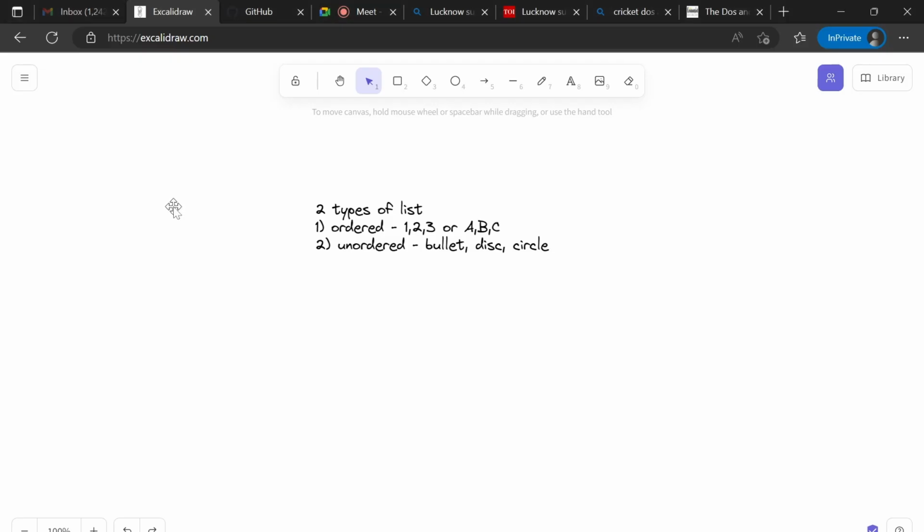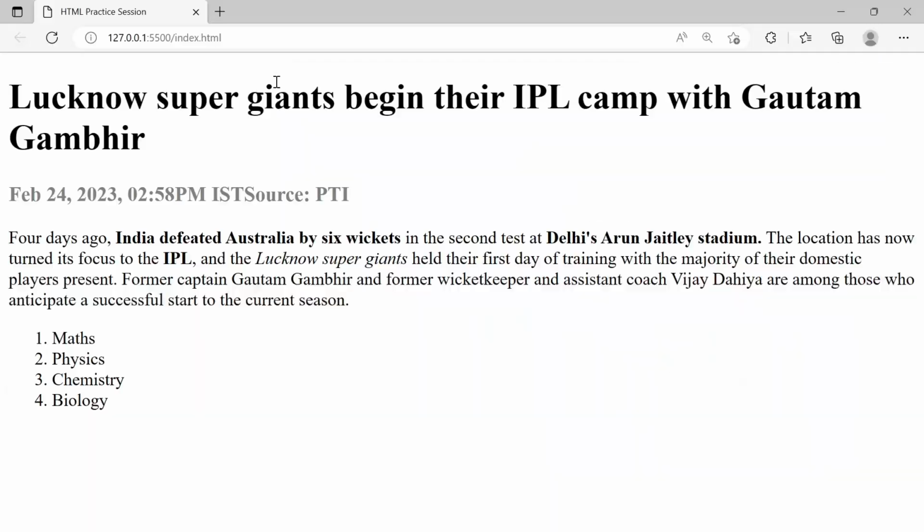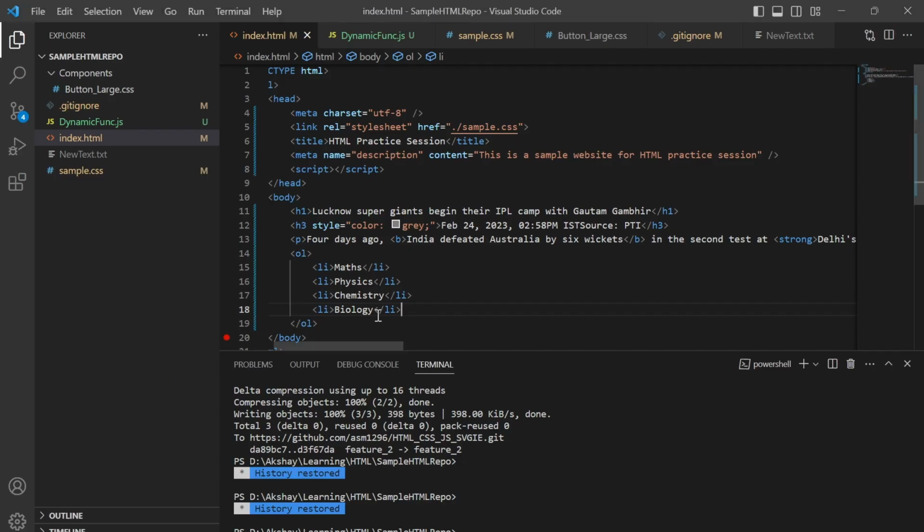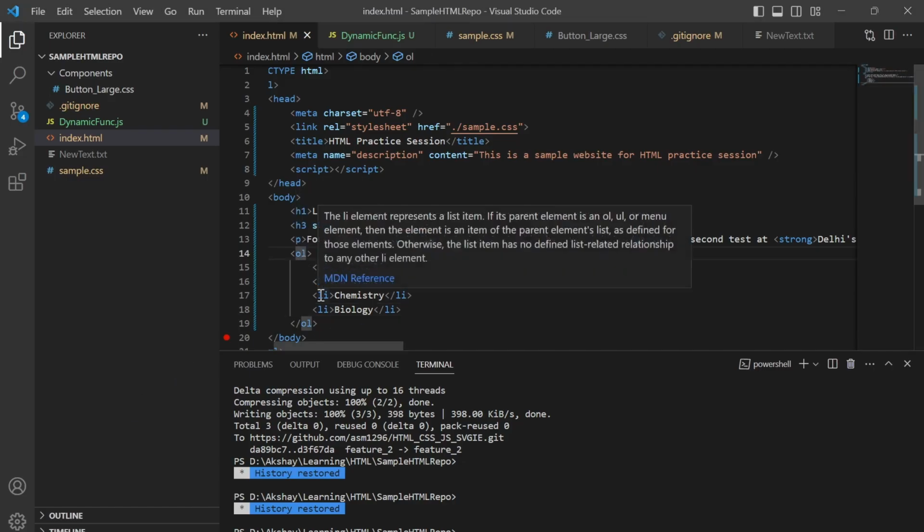Okay, I go to my practice session website. See, it is showing 1, 2, 3, 4 properly in order fashion. So by default, it is showing me this list in order fashion in number 1, 2, 3, 4. If I want to change it to A, B, C, D, we have an option for it.